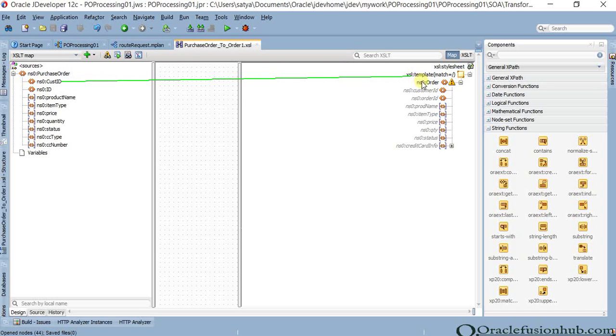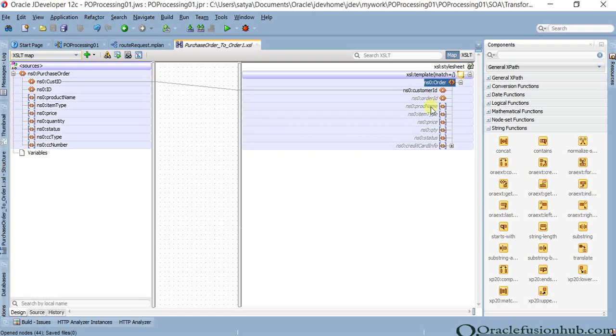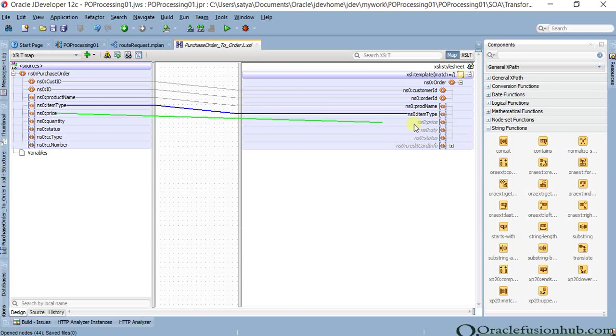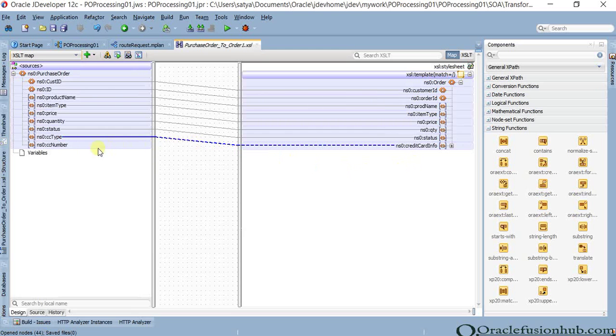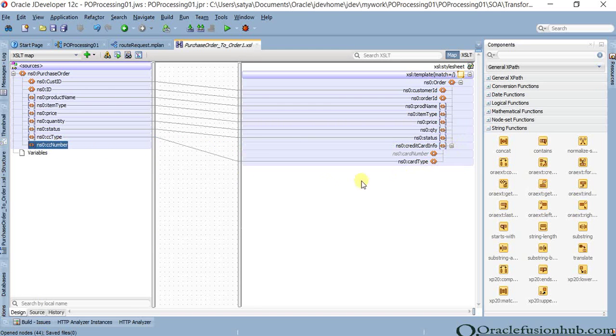this cust ID you can directly map to customer ID, and this ID you can directly map to order ID, this product name, item type, price is going to be this price, quantity is going to be this quantity, then status is going to be this status, and for CC type you have a card type here, and for CC number you have a card number here. So this is going to be my mapper.